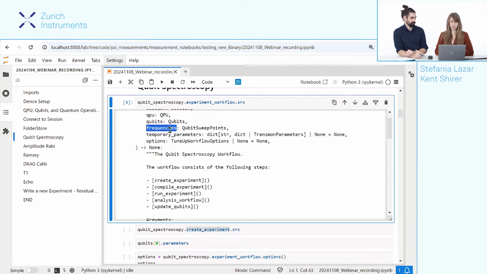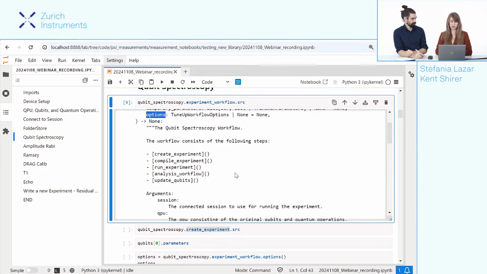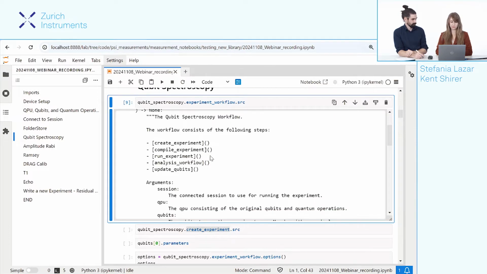And then temporary parameters. These are very useful because the qubits, as I've said, their parameters really define our best knowledge of the system. You want to carry that around and not modify it all the time and forget that you've modified something temporarily. So for that, we have this feature where you can pass some qubit parameters that you want to change only for this experiment, without affecting the ones in the QPU. And then finally, we have options, which allow you to tweak other things about this experiment workflow, which I will show a bit later.